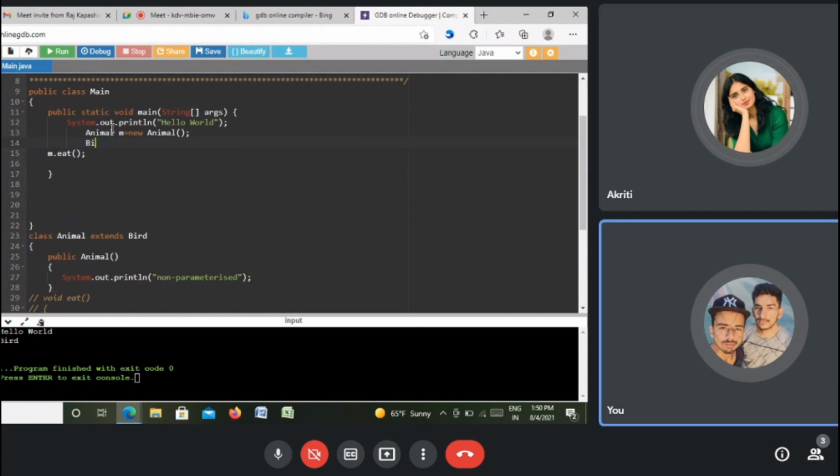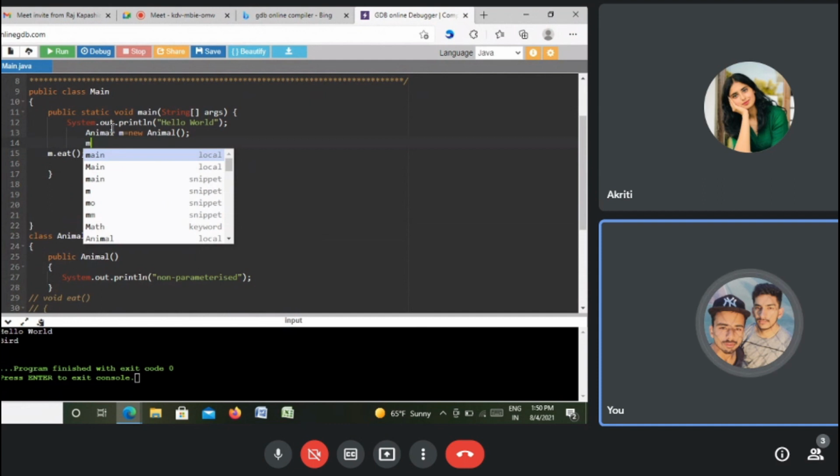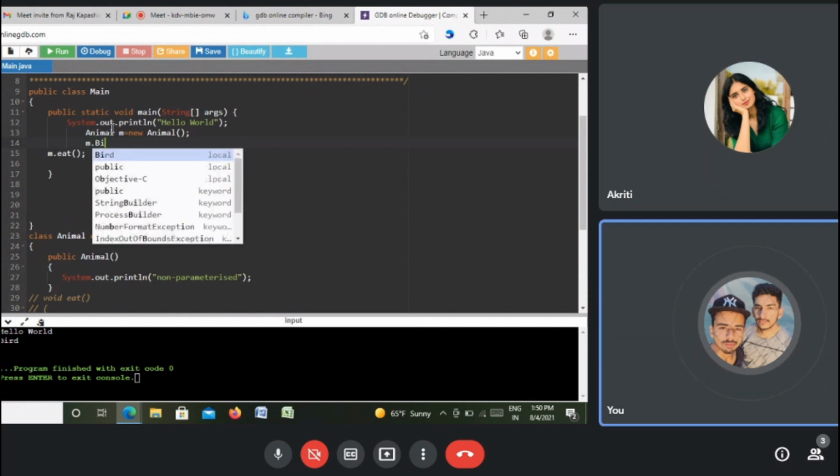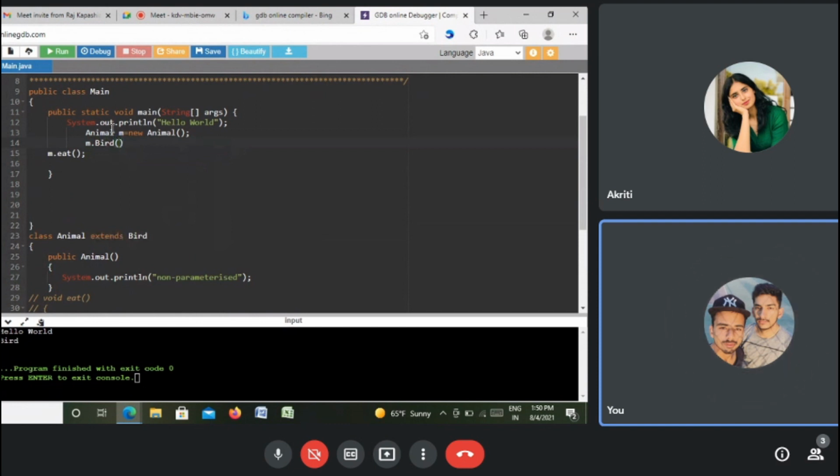No, no need to write bird. Write m dot bird, and inside pass some value, or you can write animal also. Try to write animal first. Let's see if there is an error or not. Yeah, done.